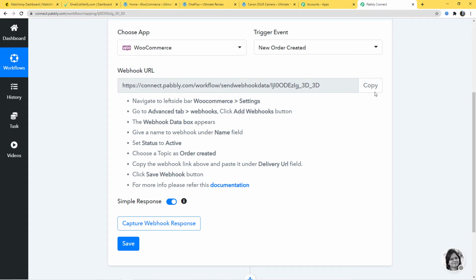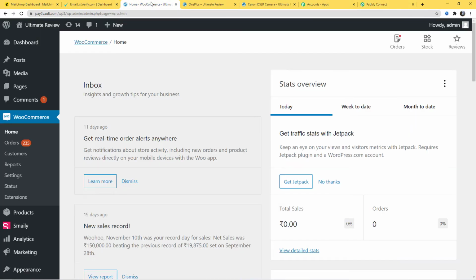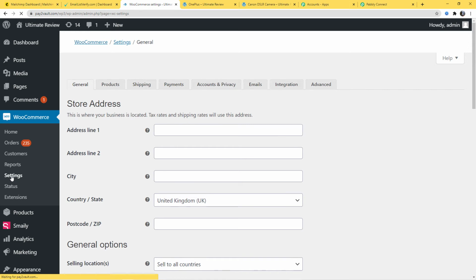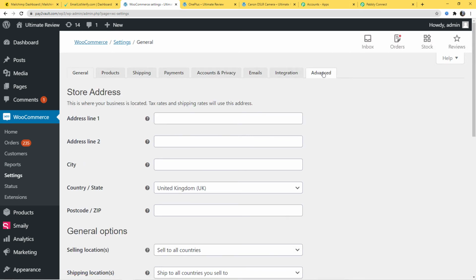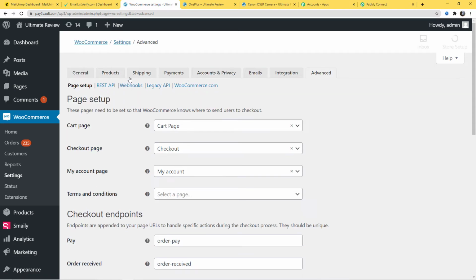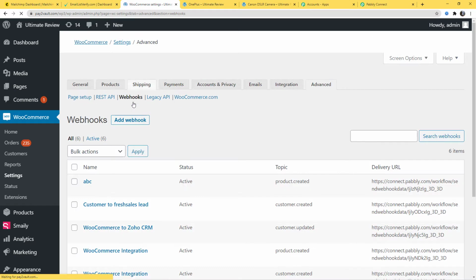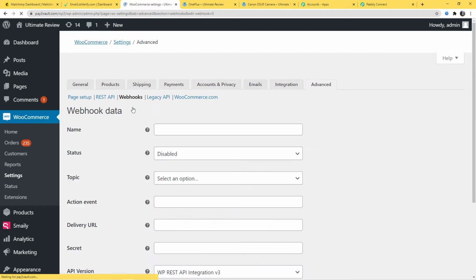So now I'm going to copy this webhook URL from here and I'll go to my WooCommerce account. So I've already opened my WooCommerce account over here and now I'm going to click on settings. Okay, and here you can see this advanced written over here. So I'm going to click on advanced and here you can see webhooks. And now I will add webhook.